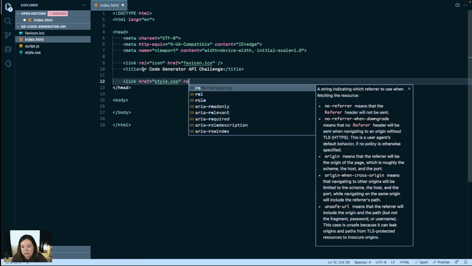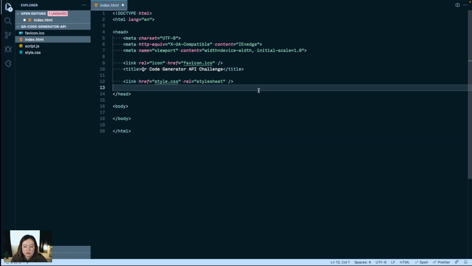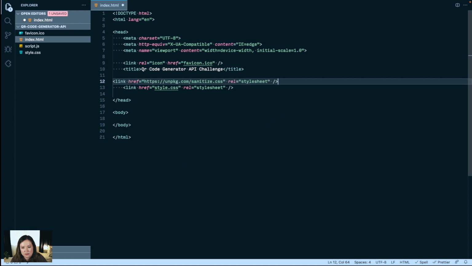The relationship is stylesheet. I don't know if that's relationship rel. We also need a thing called sanitize CSS. Let me just copy the link to it. We're not going to add it like as a CSS file ourselves. We're just going to get the information from that CSS file that exists somewhere in the cloud.